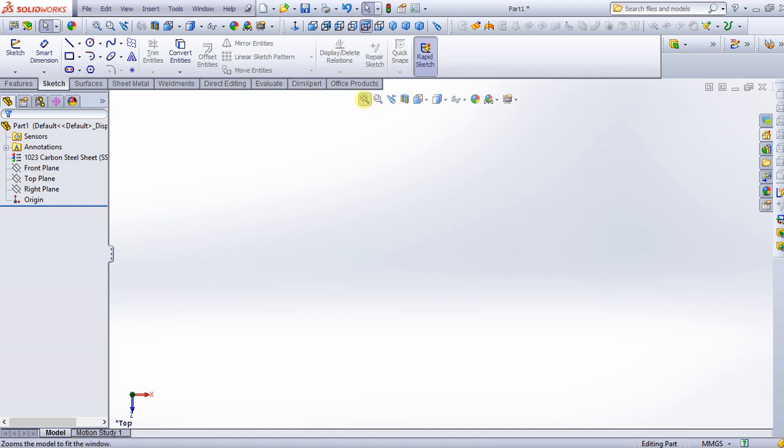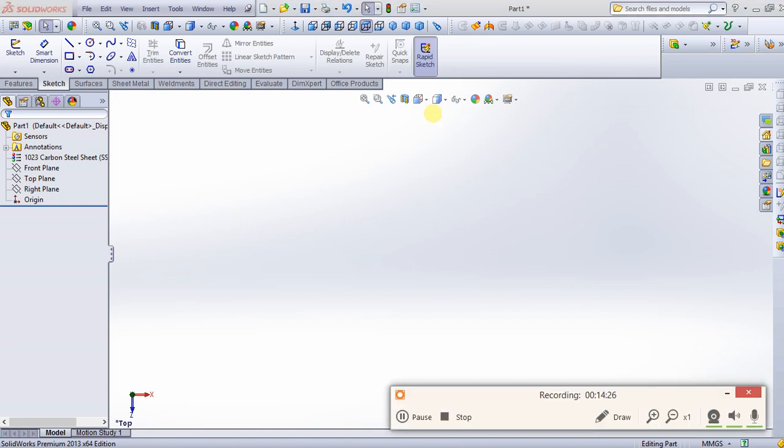Now, this other palette is called view orientation or view palette. When we start exercises, you will know how to use this very well.